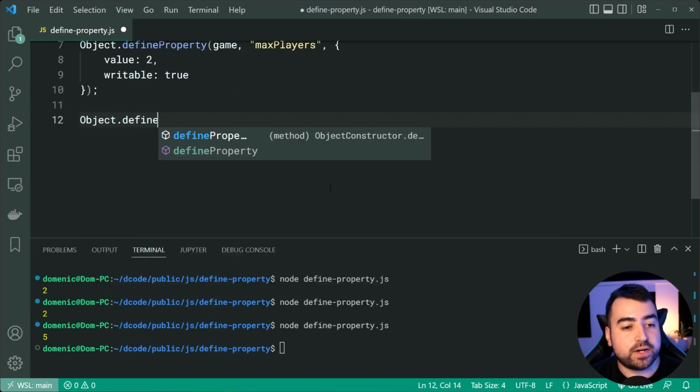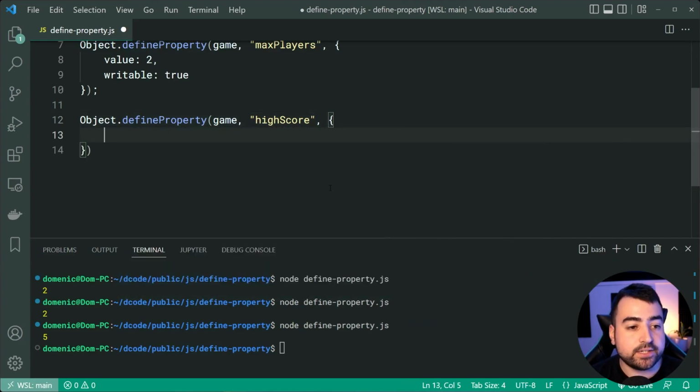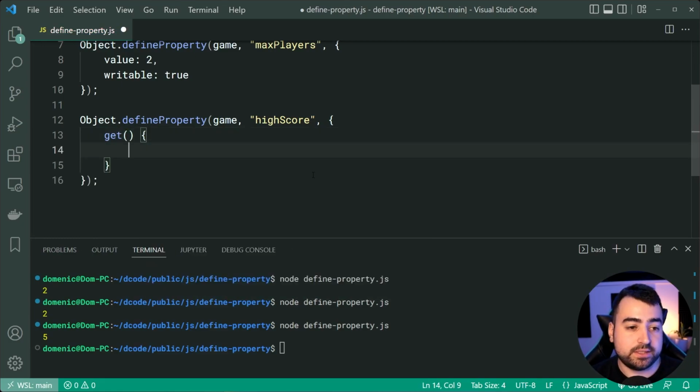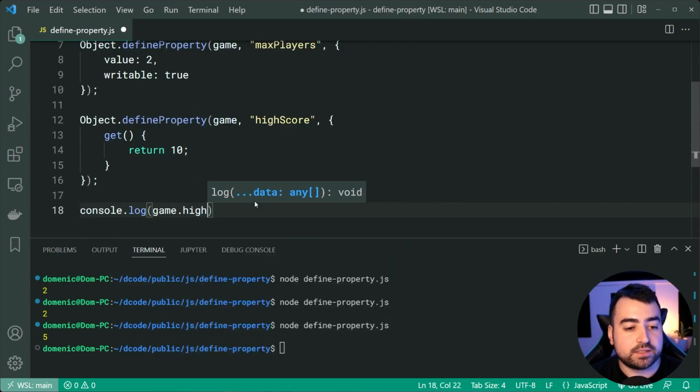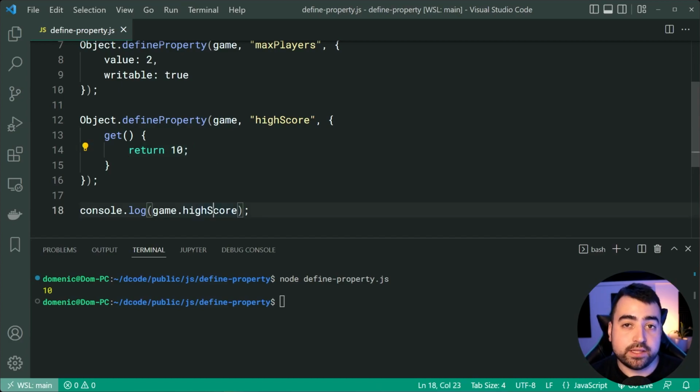We'll say Object.defineProperty. Once again, game, we're going to call this one highScore. And inside the attributes, we're going to simply define one property called get, okay? This right here is actually going to be a function. So you can see here, I've used the brackets here, so it's going to be a function. Now, whatever I return from this function, that is going to be the value of the highScore property. If I say return 10 and then I console.log game.highScore, we're going to see 10. I'll run this script again and we get 10. So whatever gets returned here, that is going to be your value for highScore.